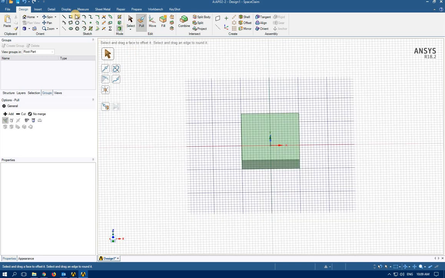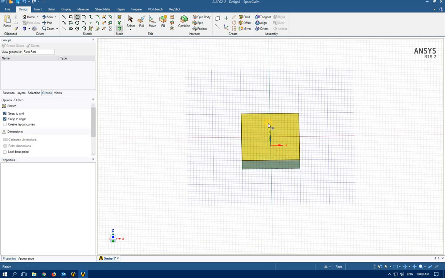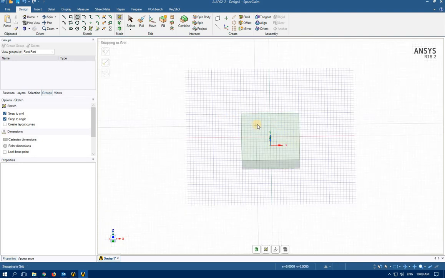Now I would like to draw a circle. Oh, I haven't selected. See, the cursor doesn't have a plus sign, which means I can't draw circle right now. I selected the drawing plane, so I can now start drawing. I would like to draw a circle 5 millimeter away from that top part, and the diameter is going to be 4.